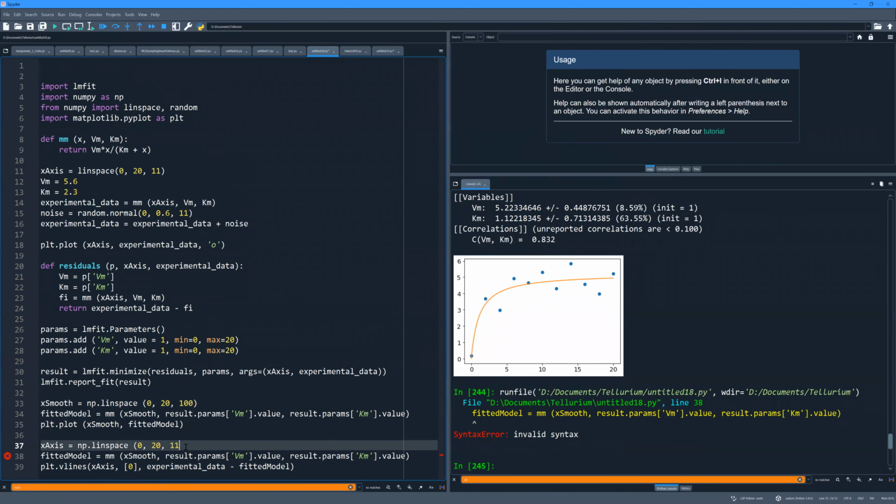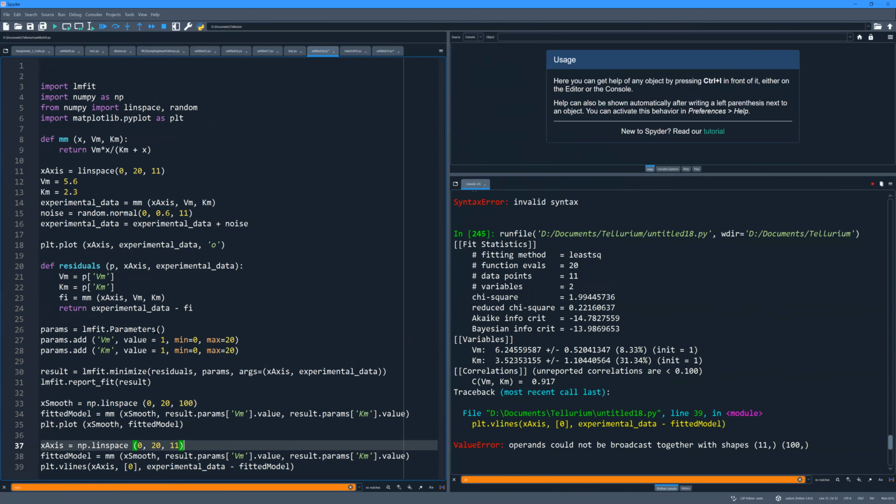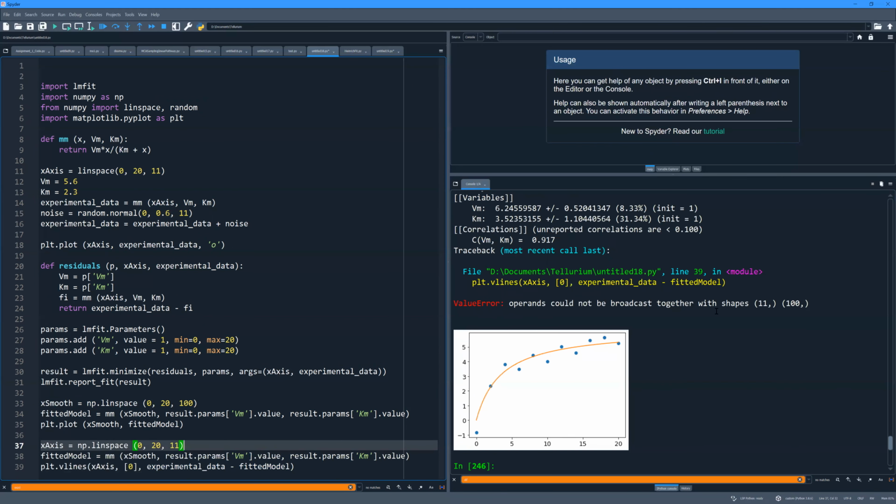Oops, what did I do wrong? Oh, missing bracket. There you go. Oh, and I've still got the wrong shape. What did I do wrong here? Oh, yeah, this is wrong. Wrong name here. Okay, that'll be better.